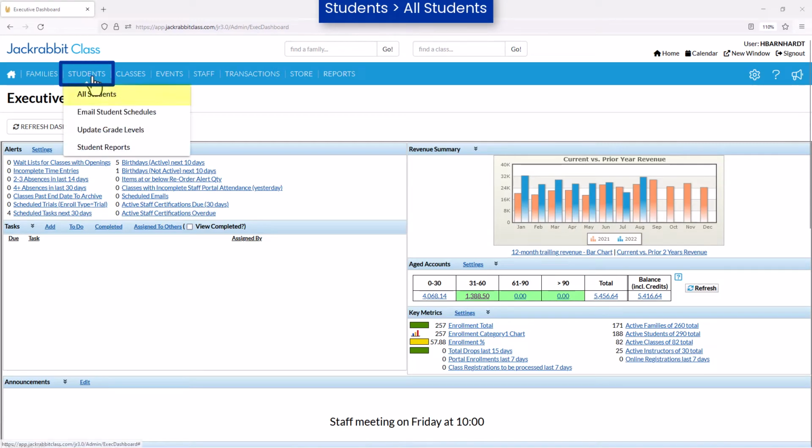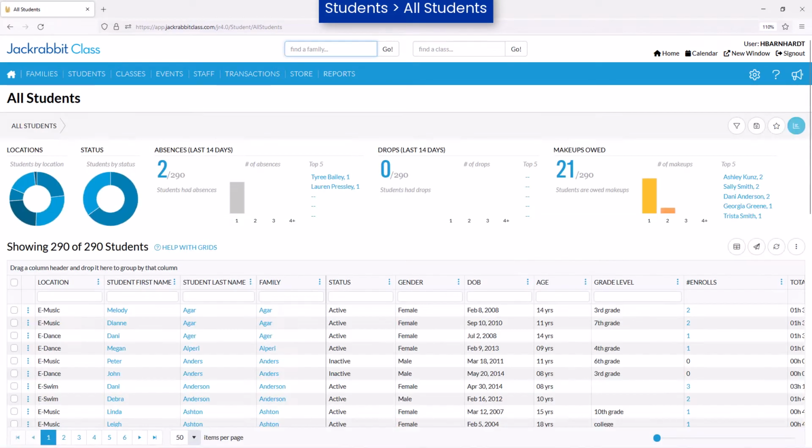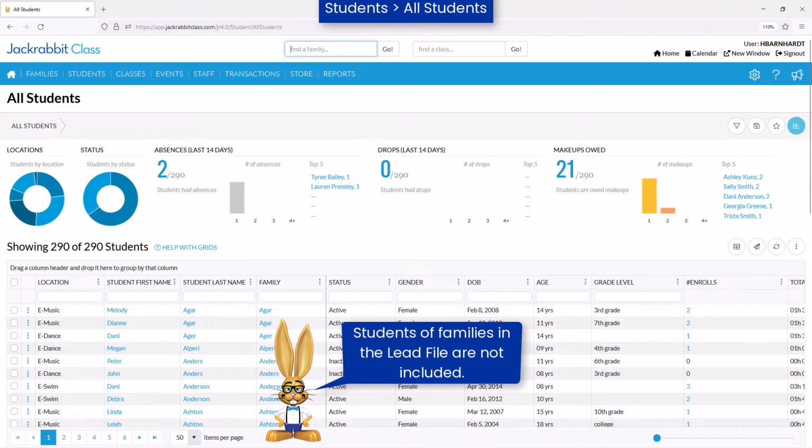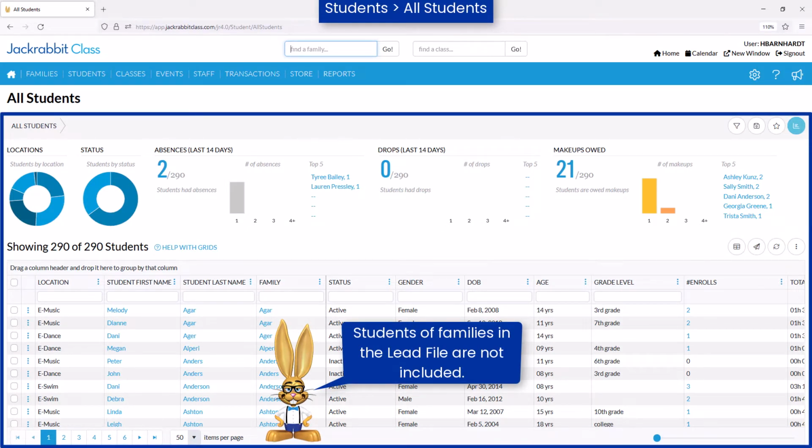All Students on the Students menu provides you an overview of all your students, the ability to search for specific students, send an email, enroll a student, and more. All your active and inactive students are included in the data visuals and in the grid.